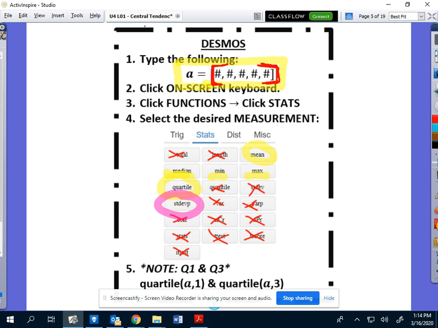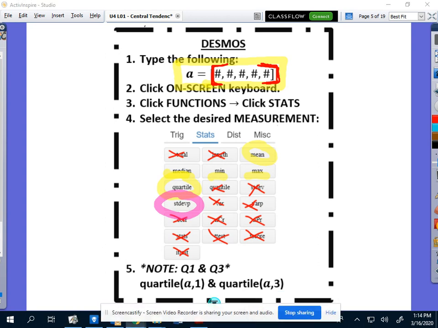So like I said, when you're doing quartiles, you'll see me do this in a second, but this is how we actually find our information, our quartile. We type the word quartile, A, and then to find the first quartile, you have to type that number 1. To find the third quartile, you have to type the number 3. So let's jump into a practice problem.